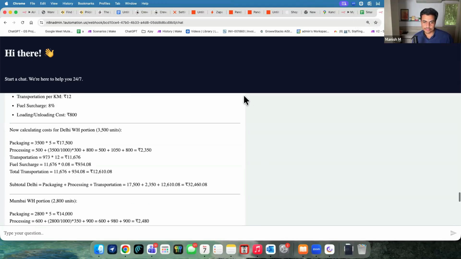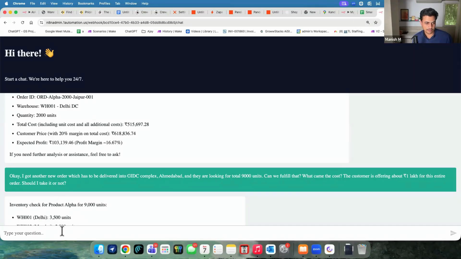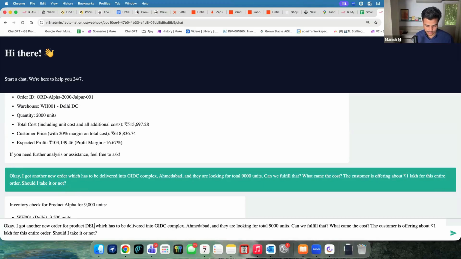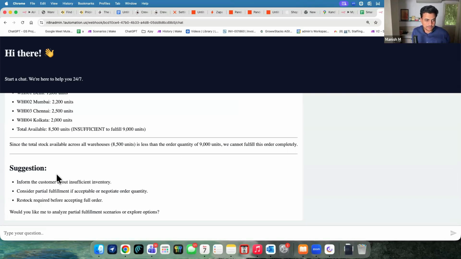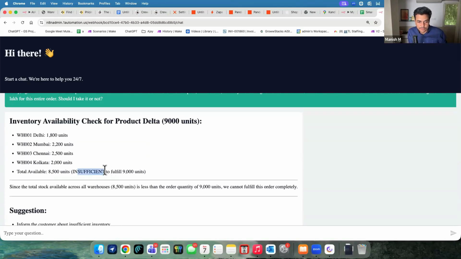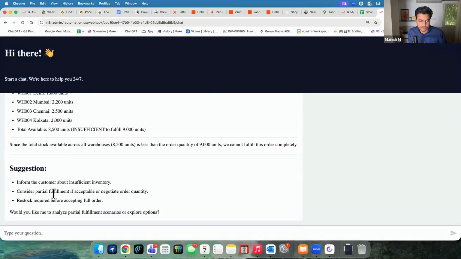Now let's go and try the same thing for the product Delta. Exactly the same thing, I just changed the product name. Ideally it should tell me that this particular product is not even available, so we cannot fulfill this without getting into further cost or the 1 lakh rupees comparison. Let's see how it goes. See, it's a fairly straightforward answer. It did not go into any calculation, simply said insufficient to fulfill 9,000 units, right? Since all the stocks are available so and so, we cannot fulfill this, suggestion: inform customer.